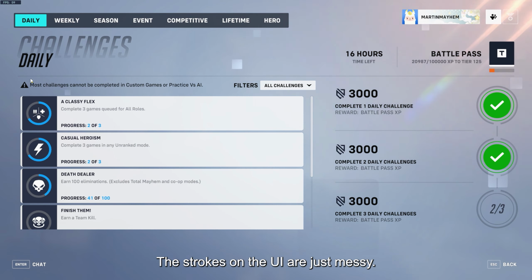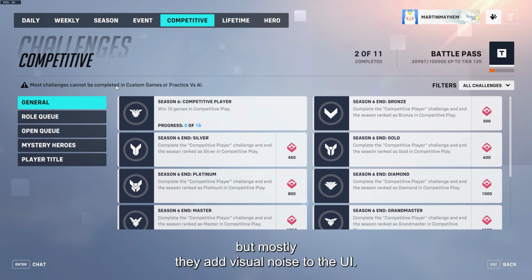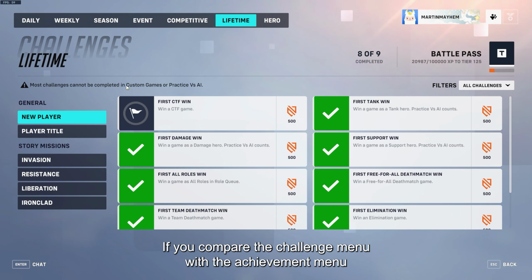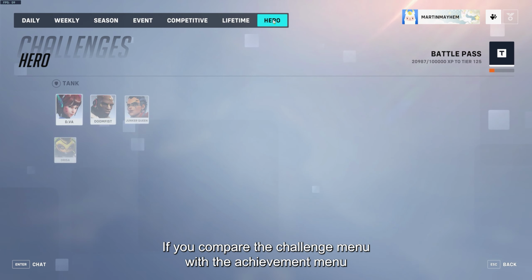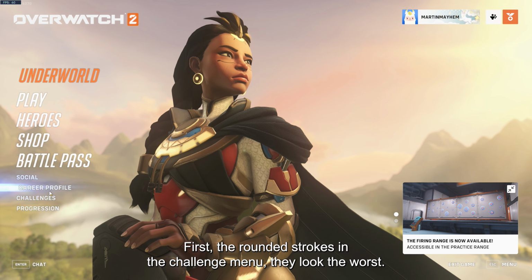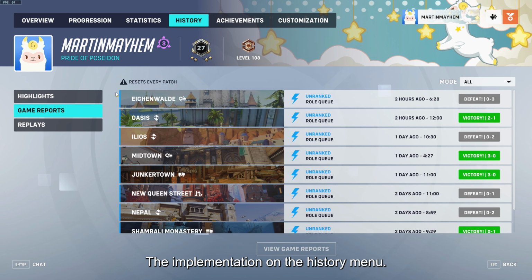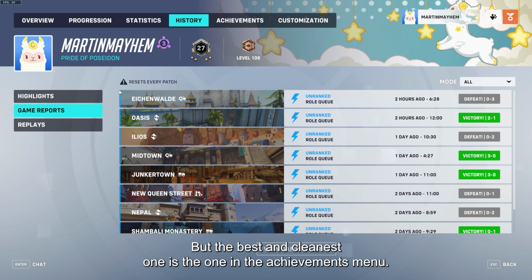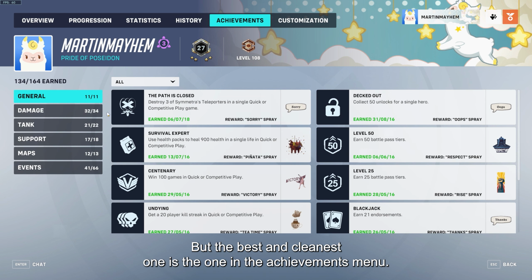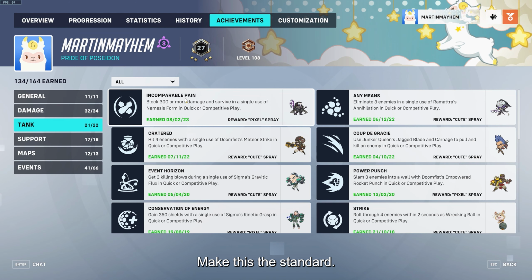The strokes on the UI are just messy. On some design elements they add something, but mostly they add visual noise to the UI. If you compare the challenge menu with the achievement menu or the history menu, you see there are three different implementations of side strokes. First, the rounded strokes in the challenge menu, they look the worst. A better one, the implementation on the history menu. But the best and cleanest one is the one in the achievements menu. No unnecessary borders that only add inconsistency and visual noise. Make this the standard.